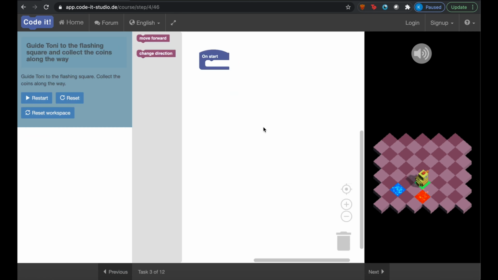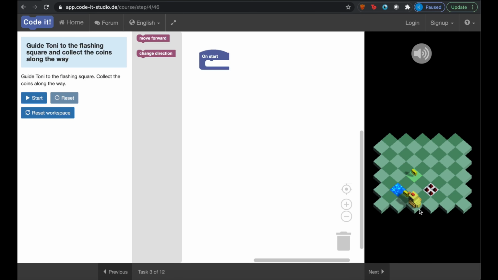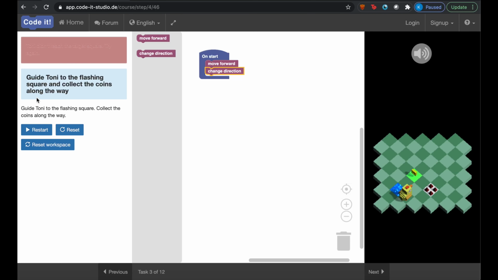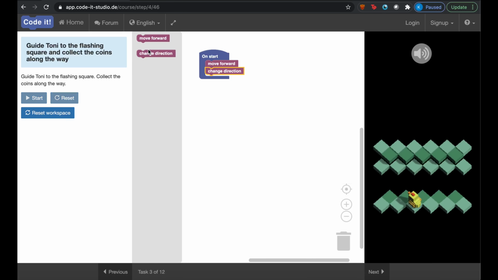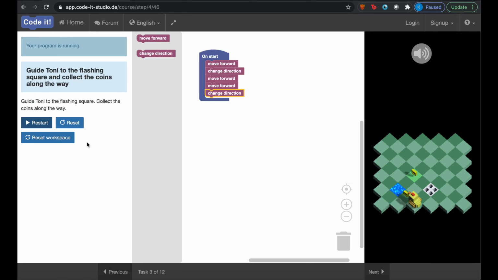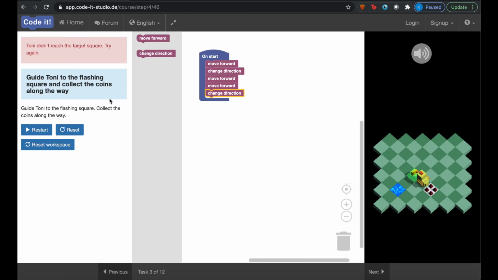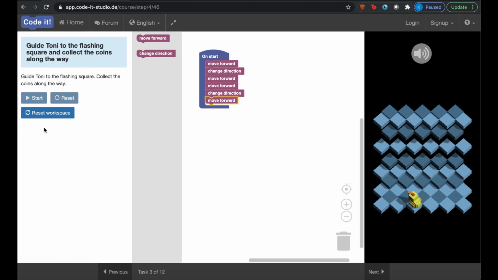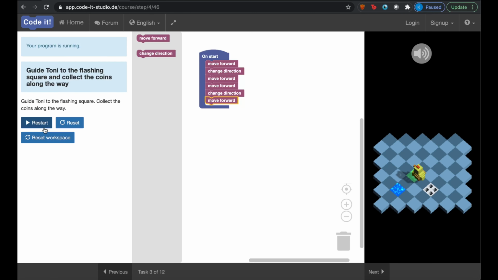On the next example, I'm going to show you what happens if you don't do it correctly. So I see that the green blinking square is further to the side and straight up. What if I only do 2 commands? Then it says that he didn't reach the target square, and I can either reset or restart. If I reset it, then I can add the new instructions. I start it again, but yet again, he doesn't reach. And I can just add one more instruction and press restart instead of reset, and it will go right into the square.